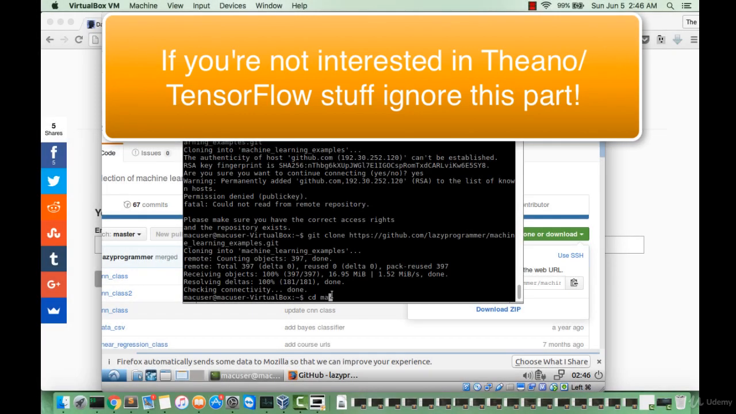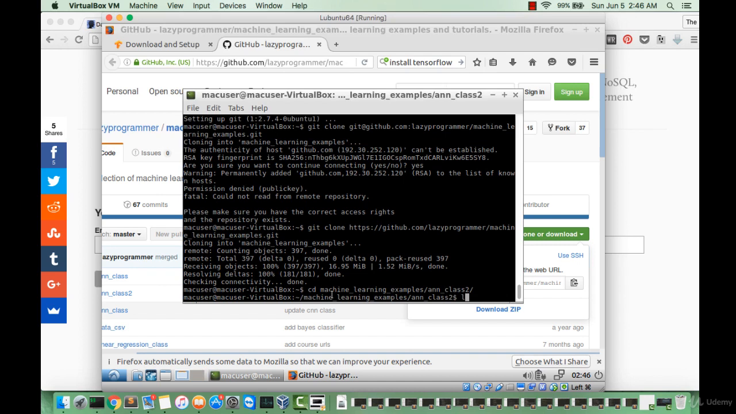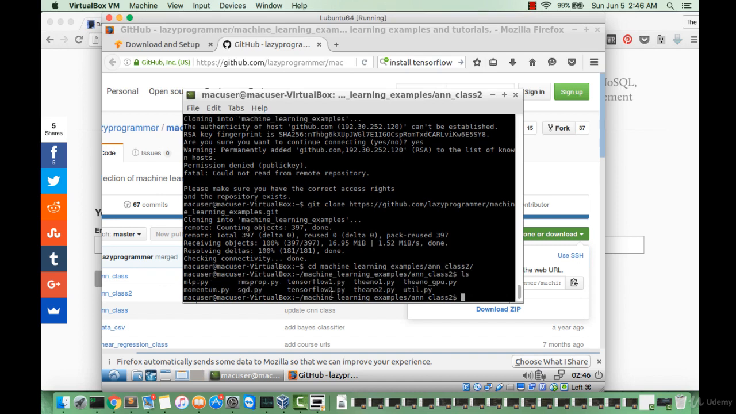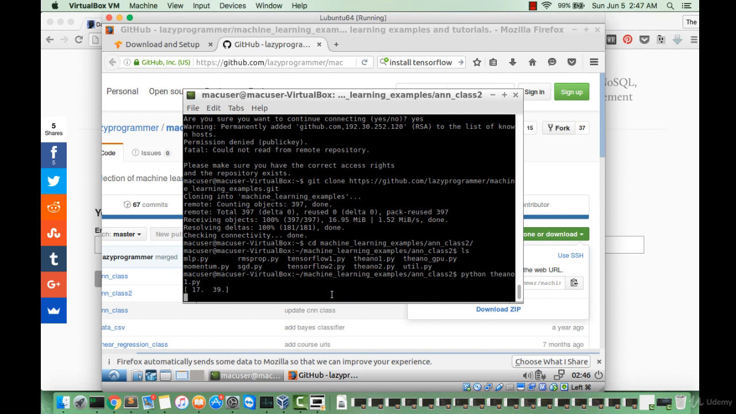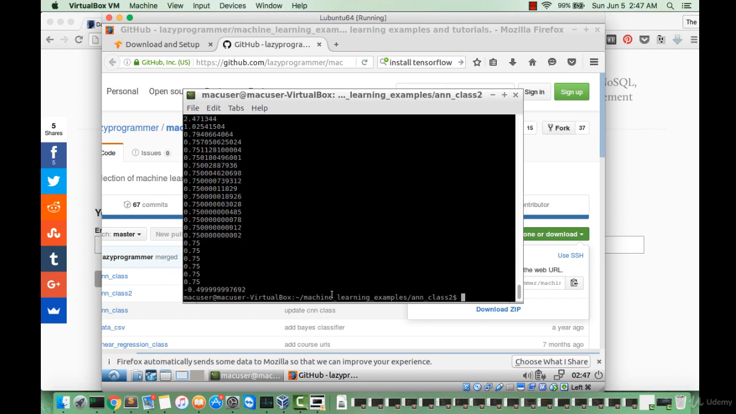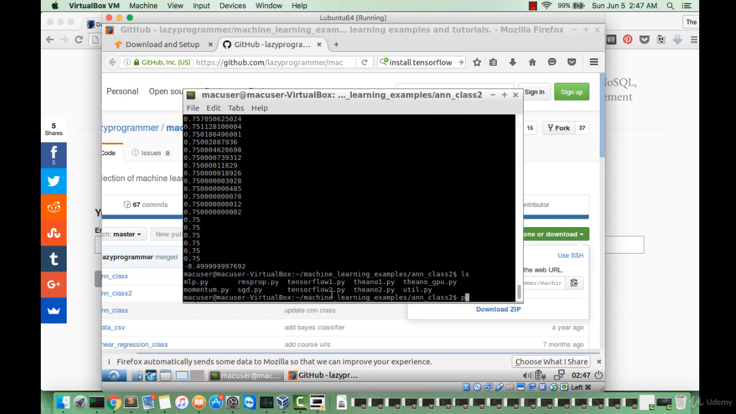Alright, so use cd into machine learning examples. Go into ANN class 2. So this has some introductory TensorFlow and Theano code. So just run Python Theano1.py, since this does not require any data. Cool, so it seems everything is working. Now let's try the TensorFlow example. So it's TensorFlow 1.